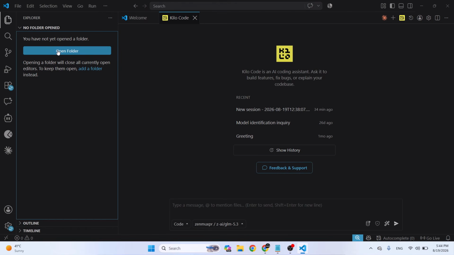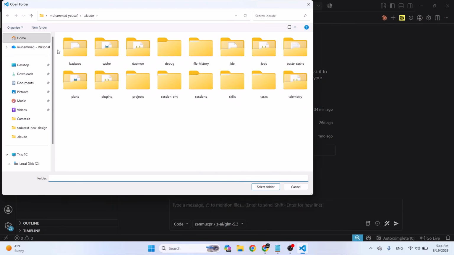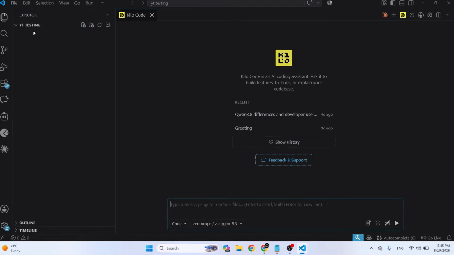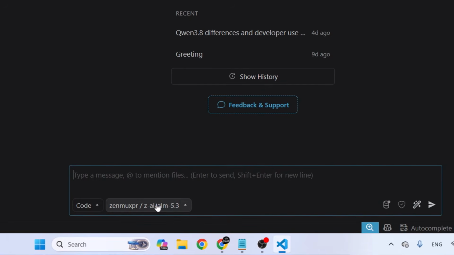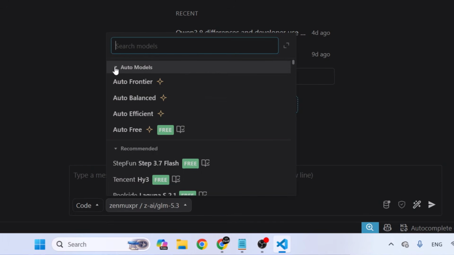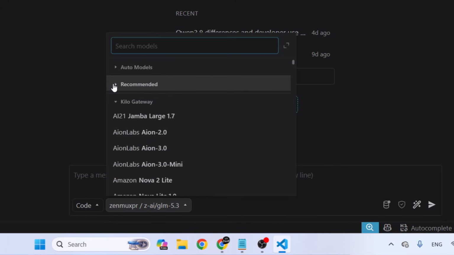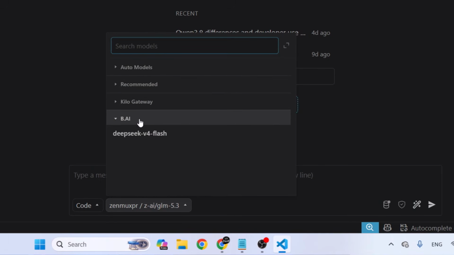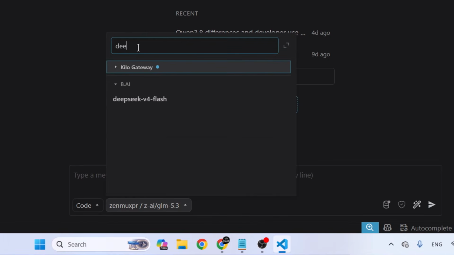So we can select a folder here also. I have opened a folder, and now come down, and here we can select our model. Let's select this. You can search or you can find it on your own. So I will close these. Come here to the B.ai provider, our own custom provider. After coming to this, we have just one model, which is DeepSeek version 4 Flash.